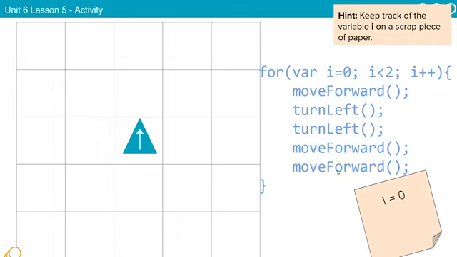All right, here's just one more example. This time, instead of saying i is less than or equal to 2, they're saying i is less than 2. It's going to move forward, turn left, move forward twice. So i is 0. 0 is less than 2, so it runs the code. Adds 1 to i, 1 is still less than 2, so it's going to move forward, turn left twice, move forward twice, and then add 1 to i. So now 2, this is not true, right? 2 is not less than 2, it's equal to, so it will exit the code, and that's where the robot would end.